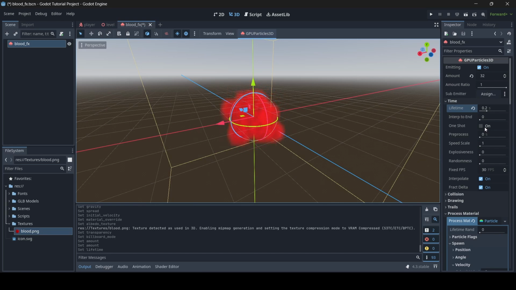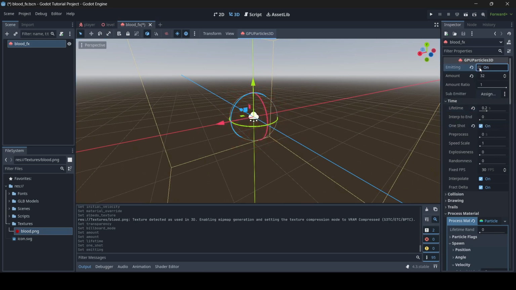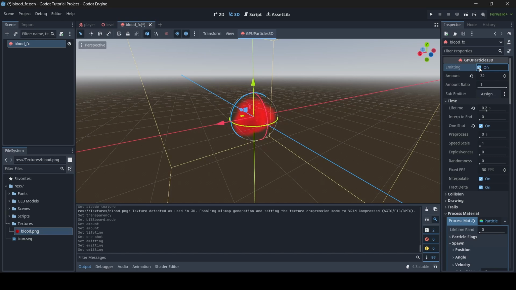So something else that you want to do is where it says one shot, you want to set this to true. So then the particle only plays once, because of course you don't want it to just constantly loop, you just want it to be a one-time thing. As you can see, whenever I press emitting, it emits once, and then it stops emitting.